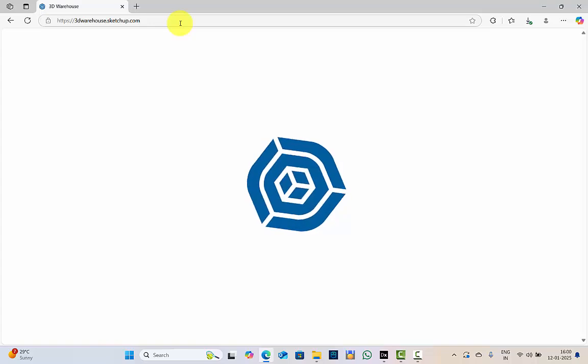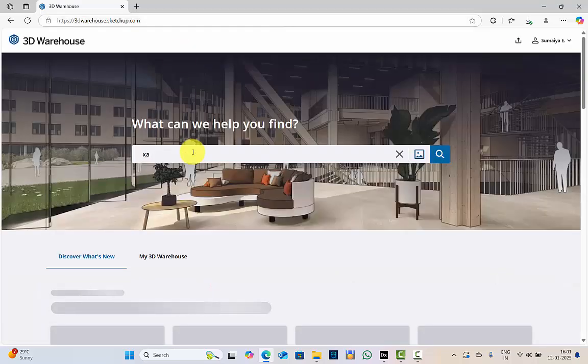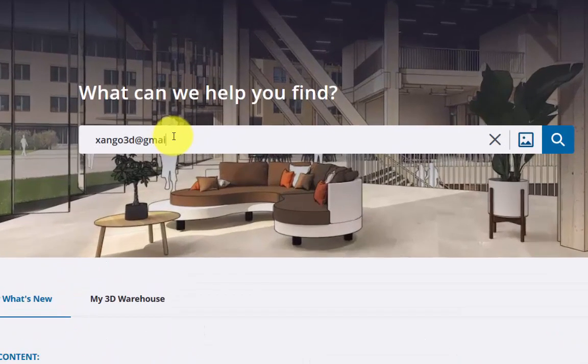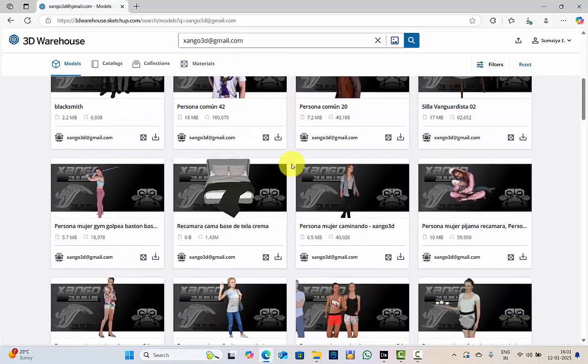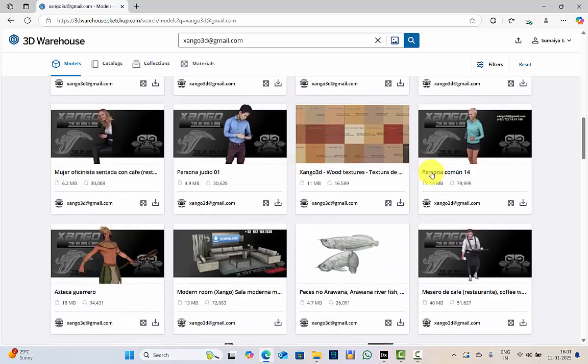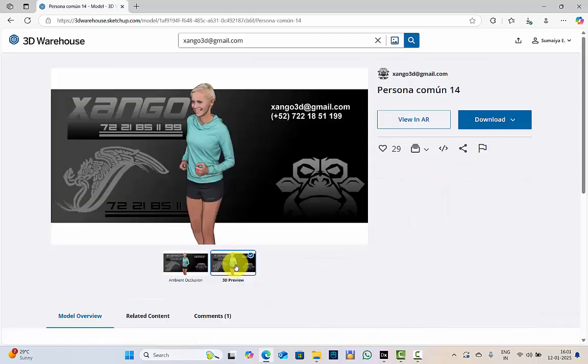Visit the 3D Warehouse website. Search for xango3d@gmail.com. His collection has a variety of models with different sizes and poly counts. Choose the model that suits your project and download it.